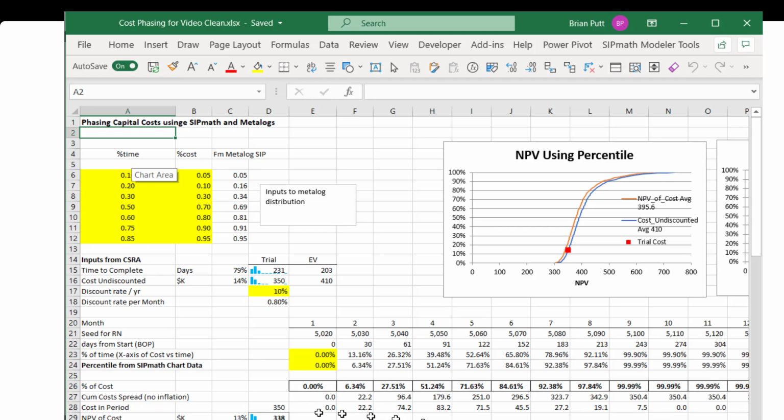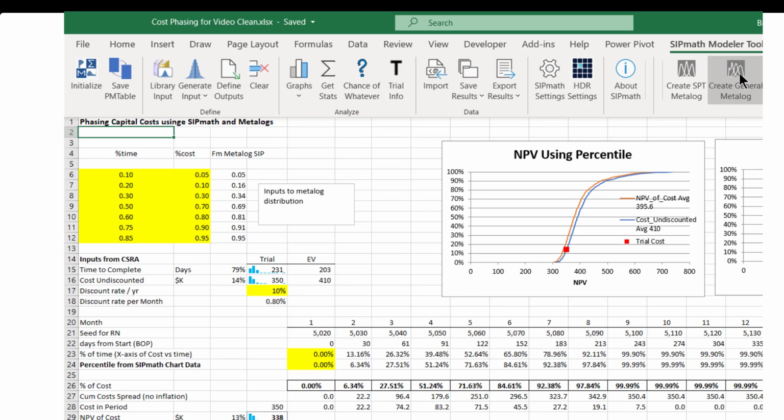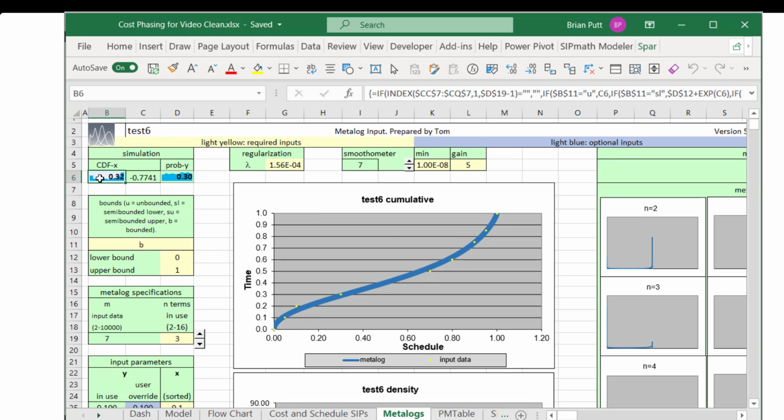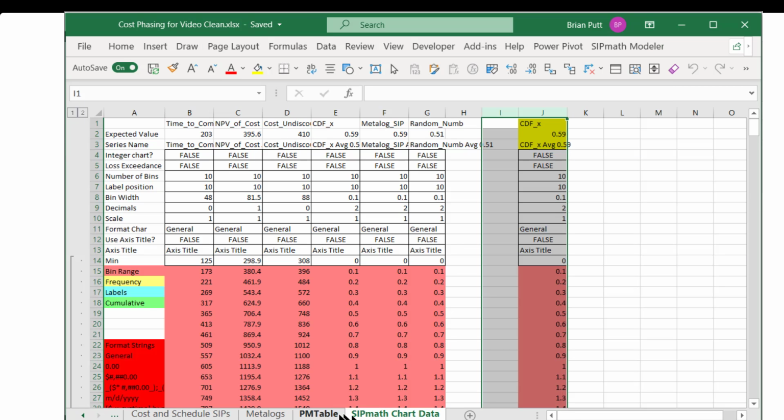And using SIPMath, there are other ways to get this, but using SIPMath, using a general metalog, we get this distribution. What's important here is the x-axis is the percent of time, and the y-axis is the percent of cost. That'll be obvious how to enter that data when you use the generalized metalog. And you'll come up with a curve that's going to look like this. And what we can do is we can then generate a SIP from that, and that SIP is going to reside over here on the SIPMath chart data.